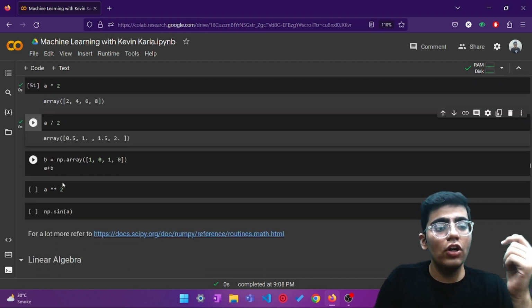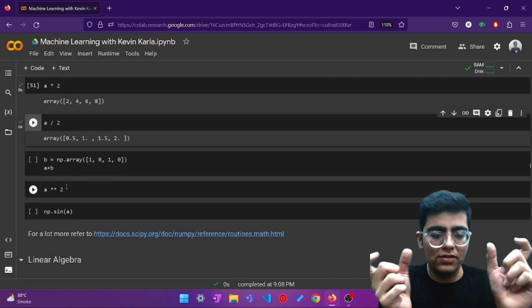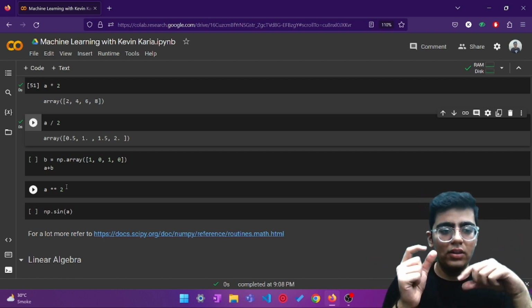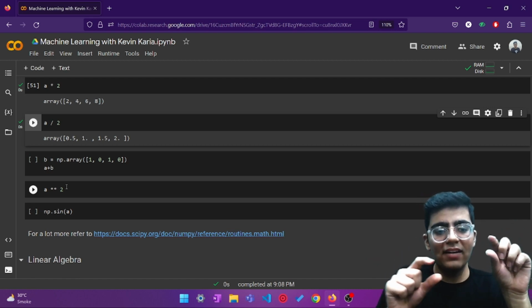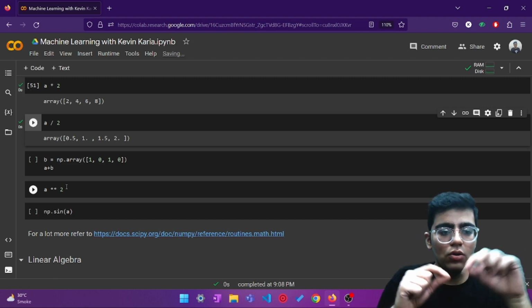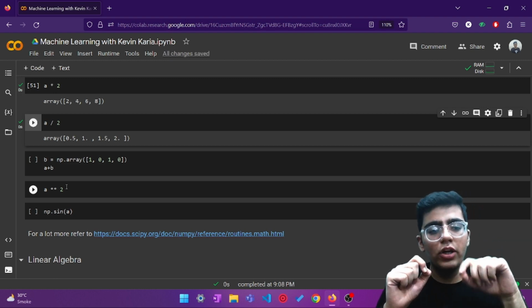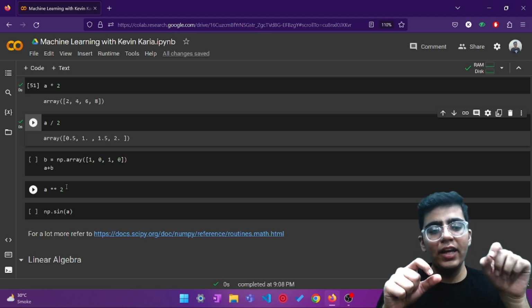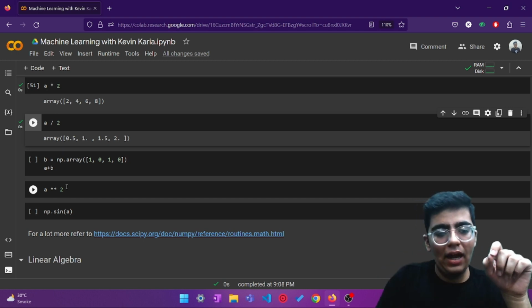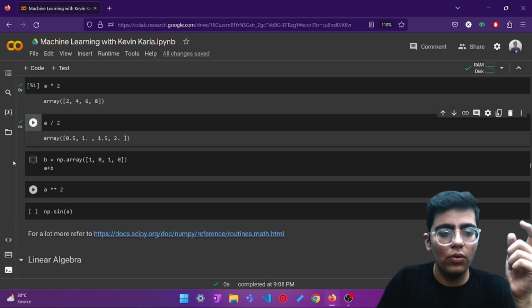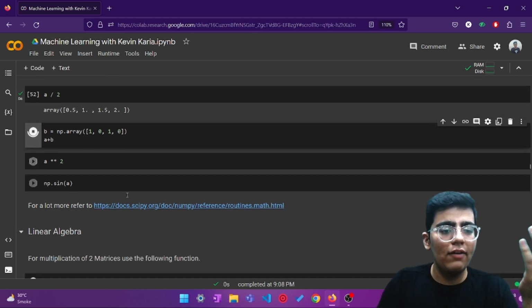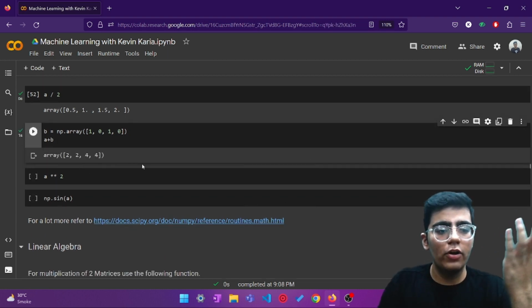Let's say I want to add two different arrays. Let's say I want the elements at the same indices to be added. So the element at index 0 in A and the element at index 0 in B should be added. The element at index 1 of A and of B should be added, and so on. I can use A plus B, and what we'll receive is 2, 2, 4, 4.